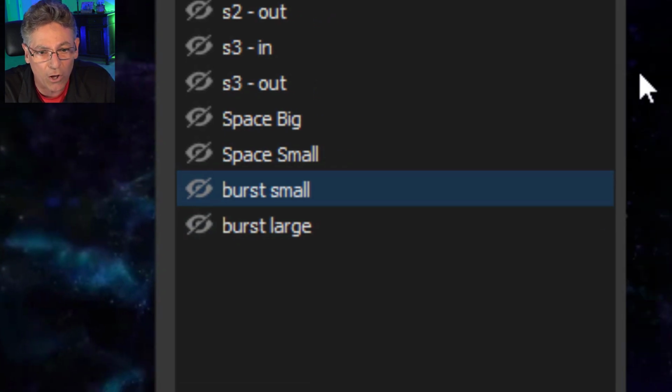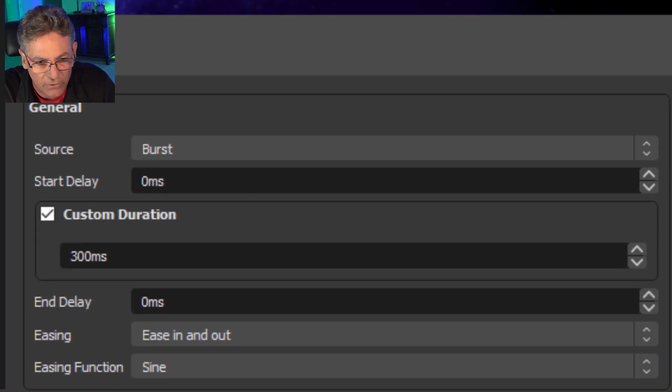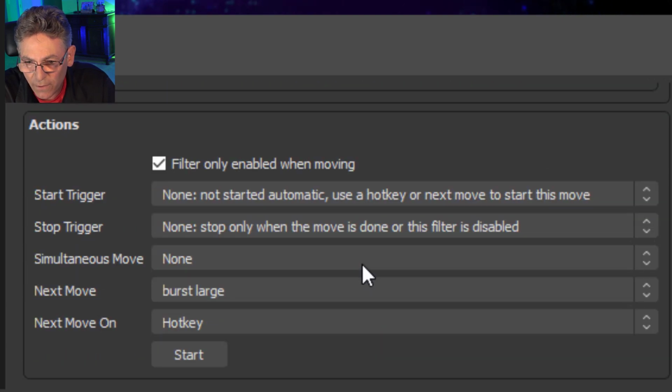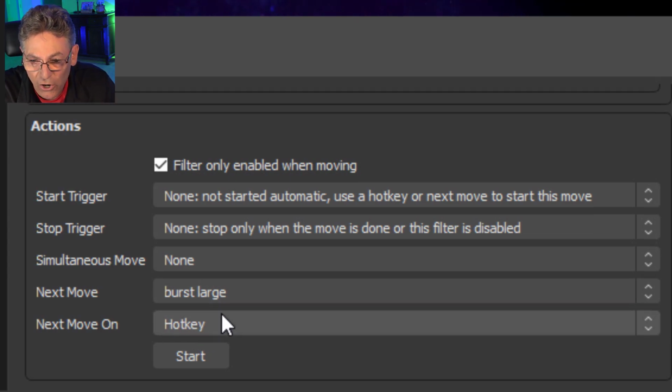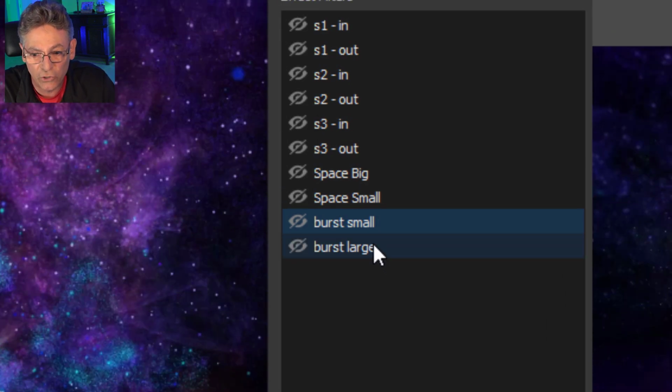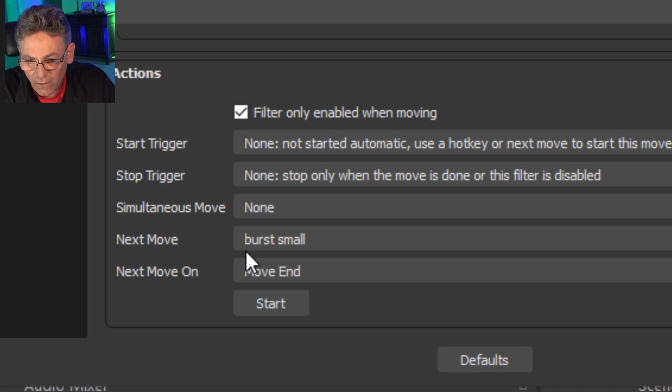If I go into Burst Small, you'll see here, as you can see it's highlighted, that if I scroll down, it's set up to go to Burst Large on a hotkey stroke. Okay? Goes to Burst Large on a hotkey stroke. When I go to Burst Large, it goes back to Burst Small, but it does it automatically on a move end. So when the graphic goes to the full large size, upon it reaching that point, it automatically goes to Burst Small, and Burst Small is small, so it goes back to small again.